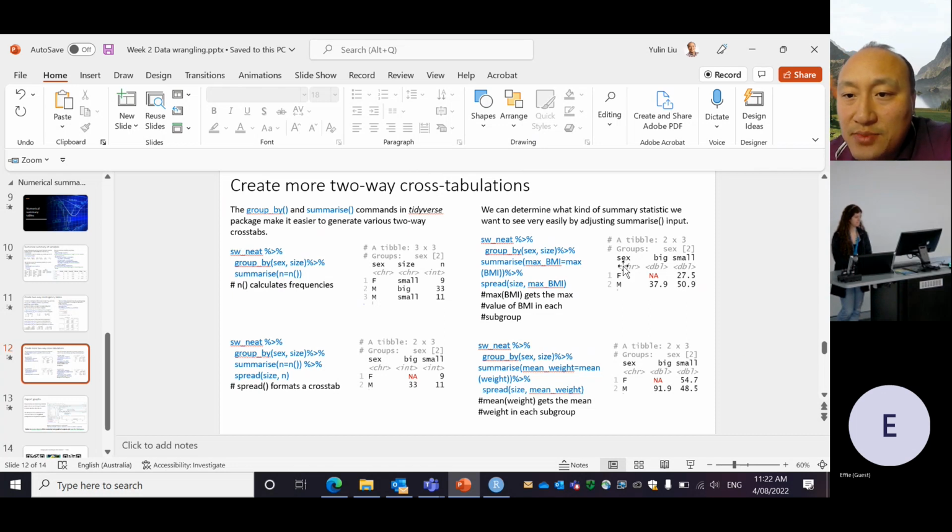So here in this sex by size cross tabulation, we calculate the maximum BMI. Okay. The second example here, in each of this combination of sex and size, we calculate the average of weight in the SW data set we created before.